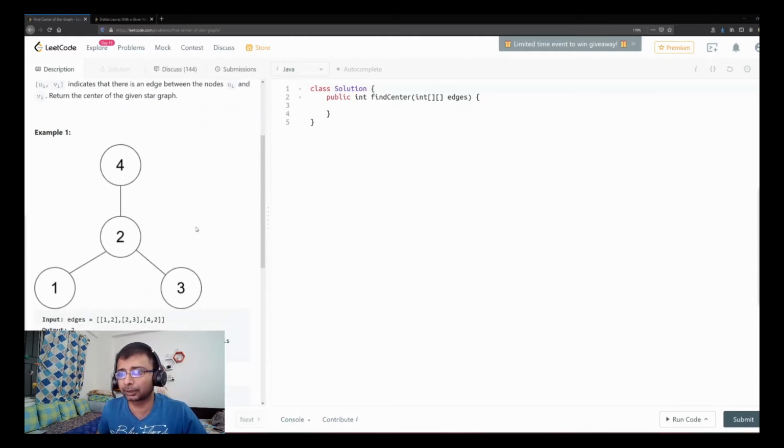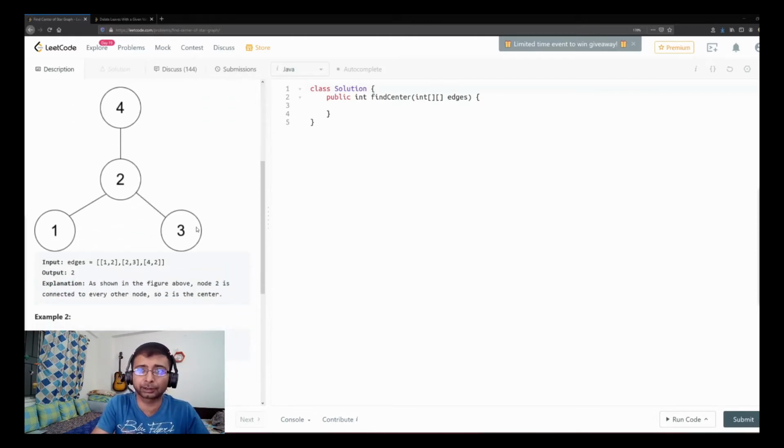If you look at one of the examples, this is what a star graph looks like. There are four nodes, 1, 2, 3, and 4. So n is 4 and there will be n minus 1 edges, so three edges in this case. Each edge connects to one of the nodes, which becomes the center of the star. In this case, the center of the star is 2, and 2 is our answer as well over here.